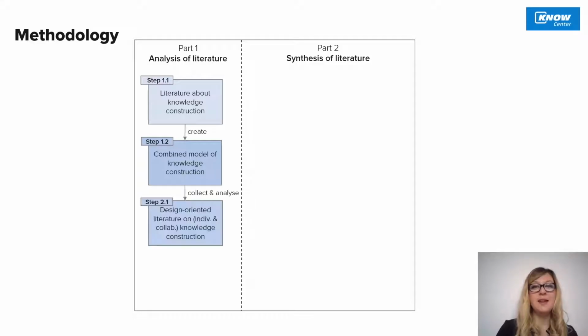Next, we analyzed design-oriented literature to explore how technology design can support knowledge construction. To find literature, we conducted search processes on Google Scholar and ACM. From the retrieved papers of the searches, we extracted design heuristics. By design heuristics, we understand guidelines on how knowledge construction can be designed for.